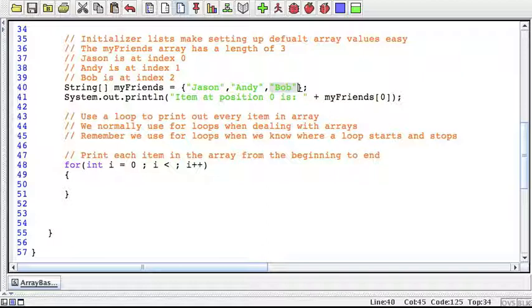Now, what is the last thing in my array at? Well, we can actually ask an array how long it is. And so whenever you're looping through an array, you indicate that by using dot length.